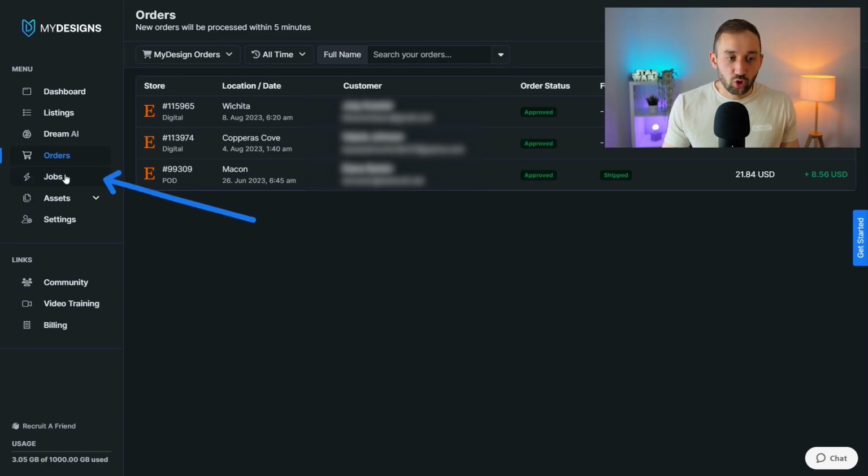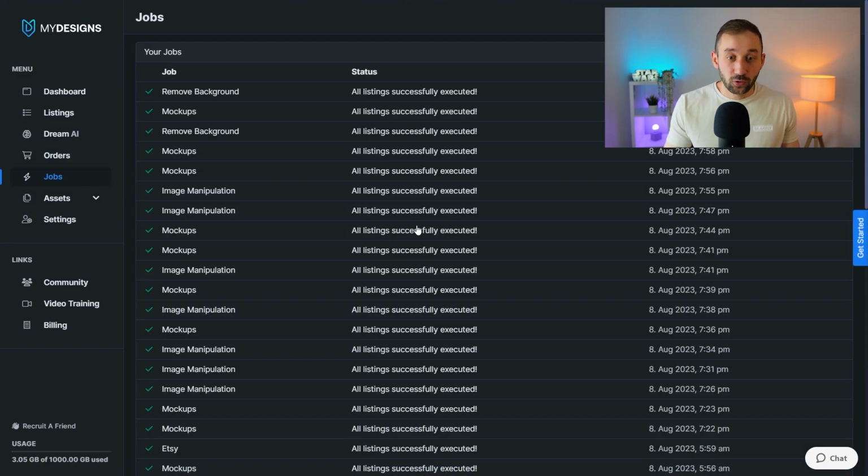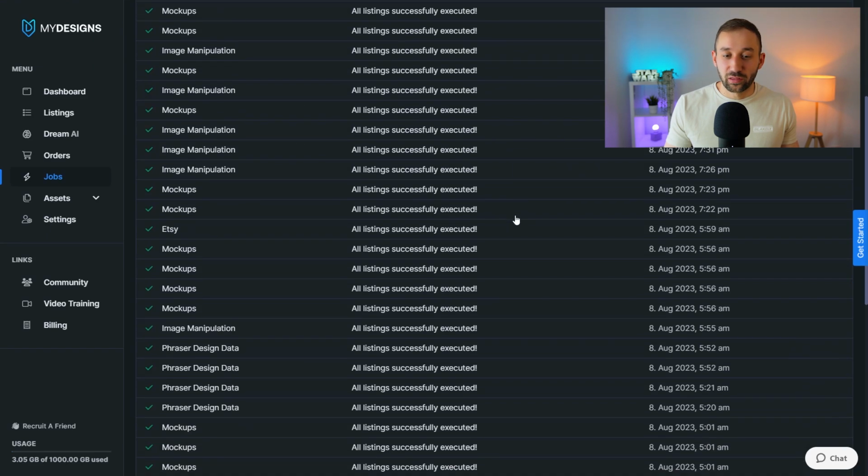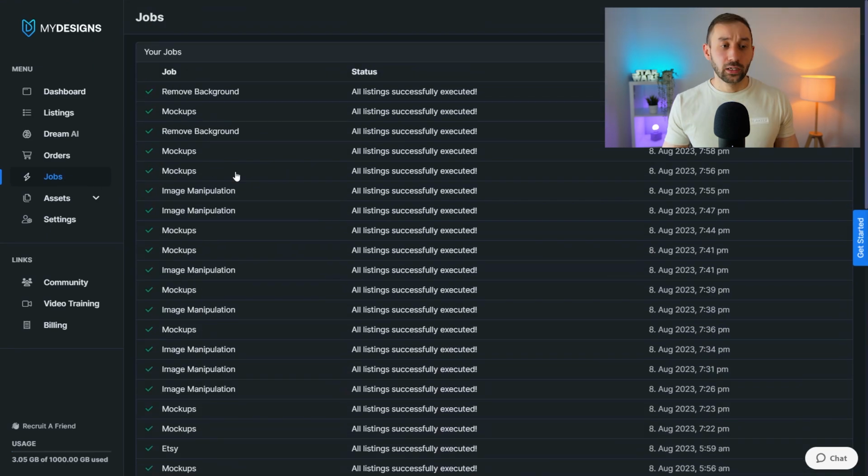Next one down is jobs. This is the queue of bulk processes that you're going to be going through. Yeah, you don't really need this tab very much. Most of the time it just runs in the background without you noticing.